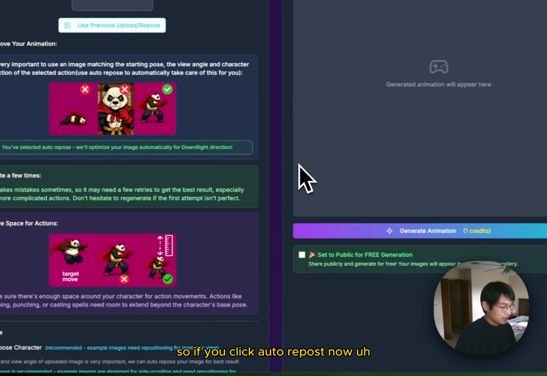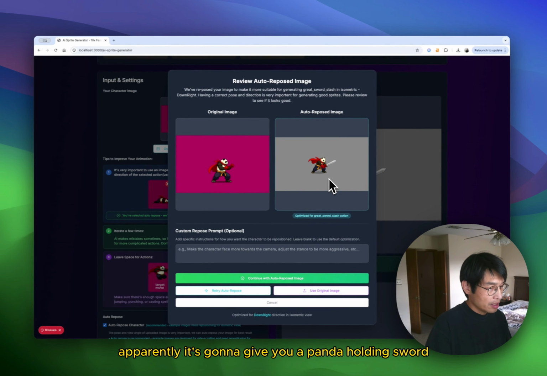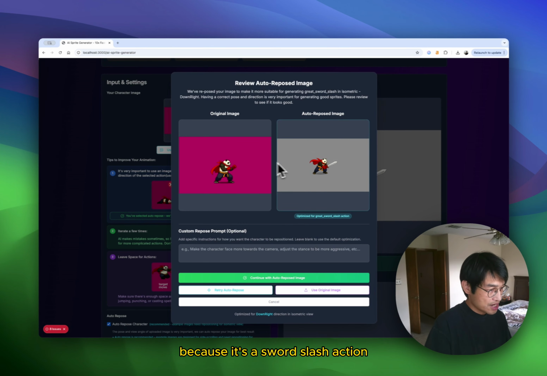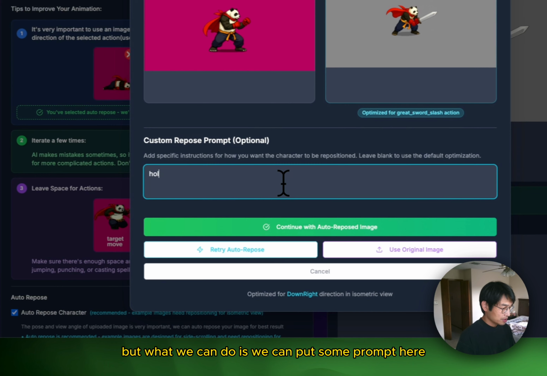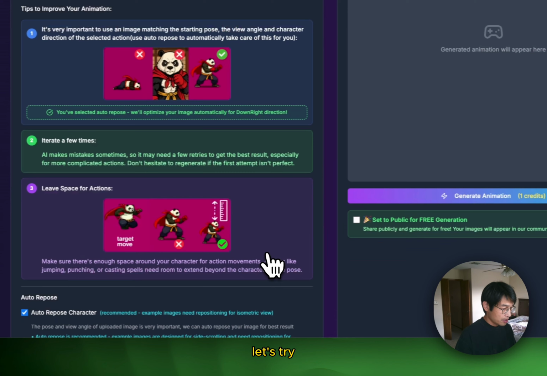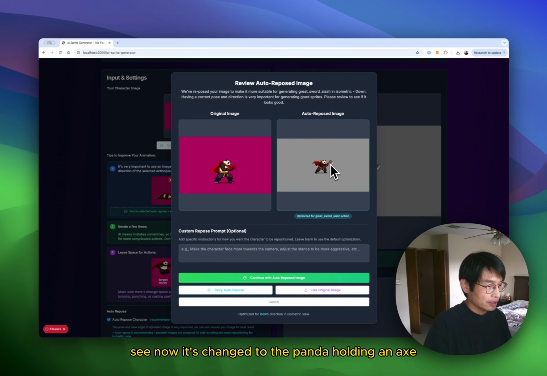So if you click auto repose now, apparently it's going to give you a panda holding sword because it's a sword slash action. But what we can do is we can put some prompt here saying holding axe. Let's try. See, now it's changed to the panda holding an axe.